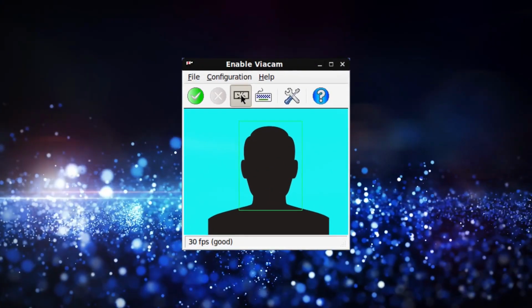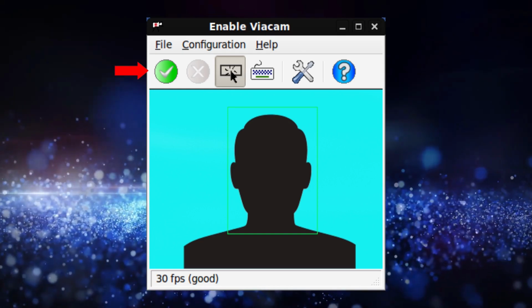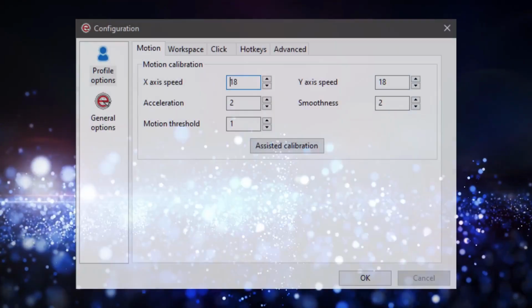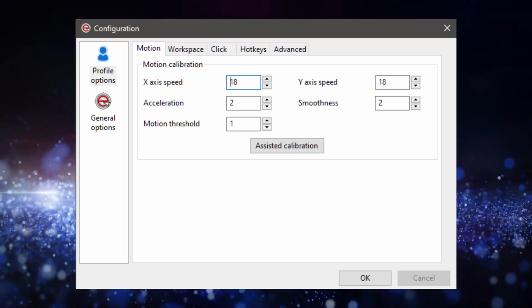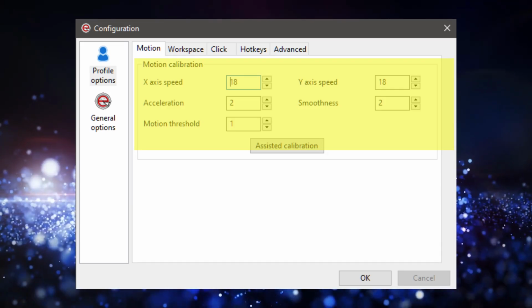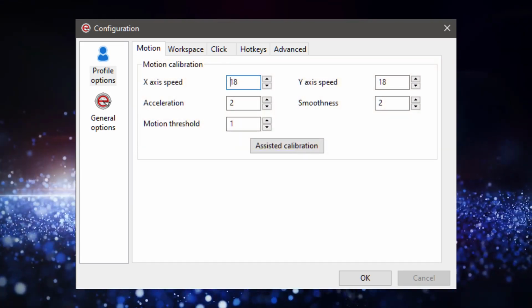After that, you can click the green check button on the main window to activate the mouse. Give it a try and get used to how it works. If you don't like the sensitivity the configuration wizard gave you, you can go into Profile Options and adjust it manually. Here are the settings that I find work pretty well. Once you're comfortable moving the mouse around, we will move on to the next step.